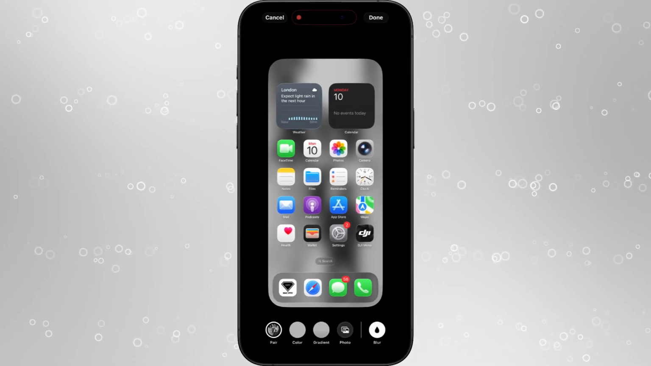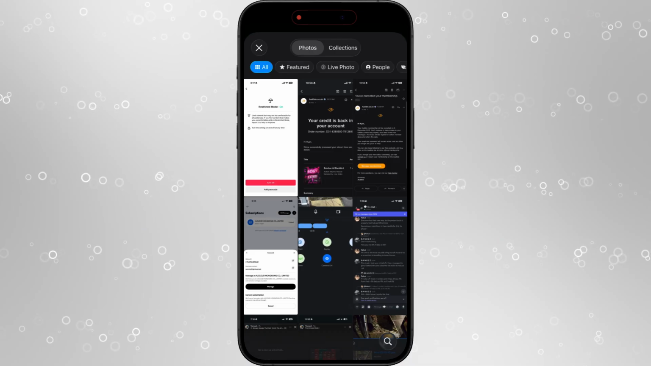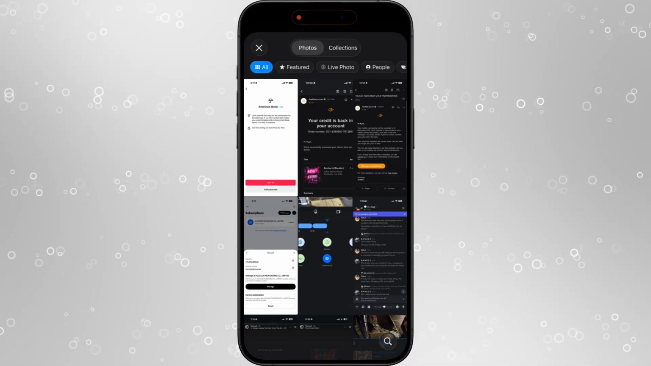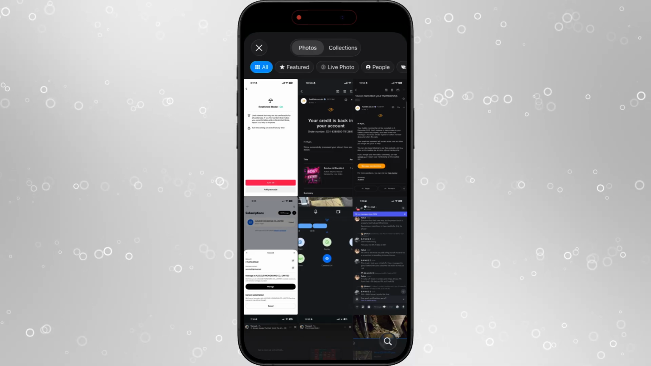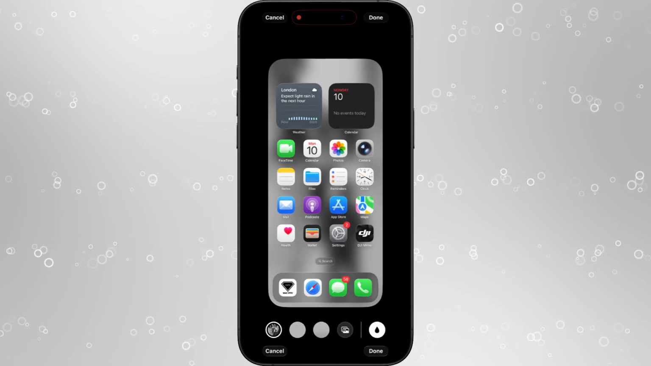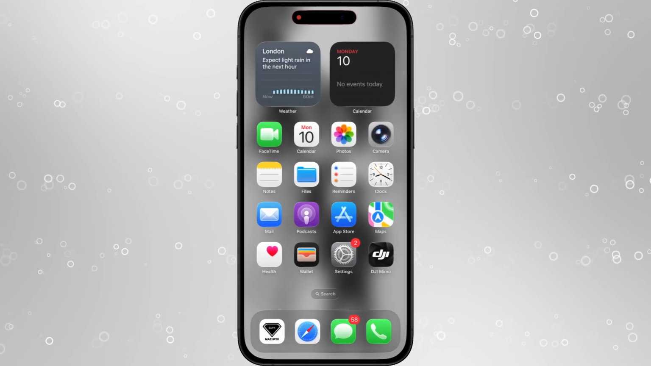Now from here, what we need to do is go over to photo, and then we want to choose a brand new photo, which is not spatial mode. Once we have done this, we can then choose another photo. So we then want to just click on done.